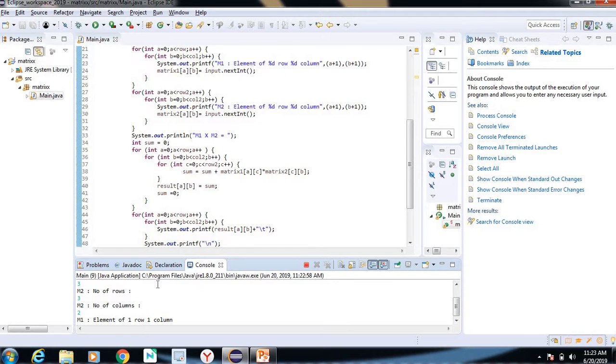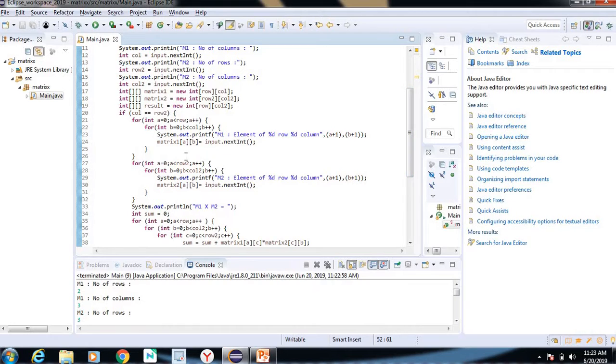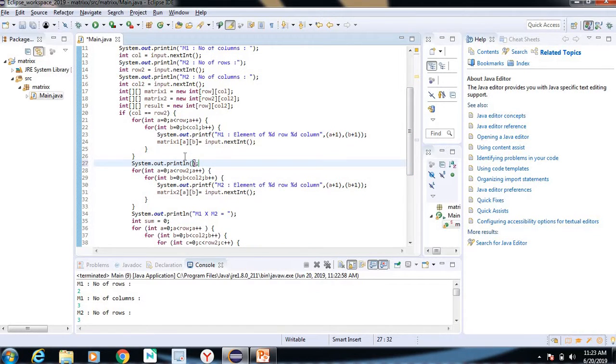Now it asks for the elements, so let's give random elements like 2, 3, 4, 5, 6. And now the elements of the second matrix, 7, 8, 9, 10, 11, 12, 13. Okay, so this is the final result. If you're getting confused, then you can provide a bit of a line breaker over here so that you will find it a bit more interesting.